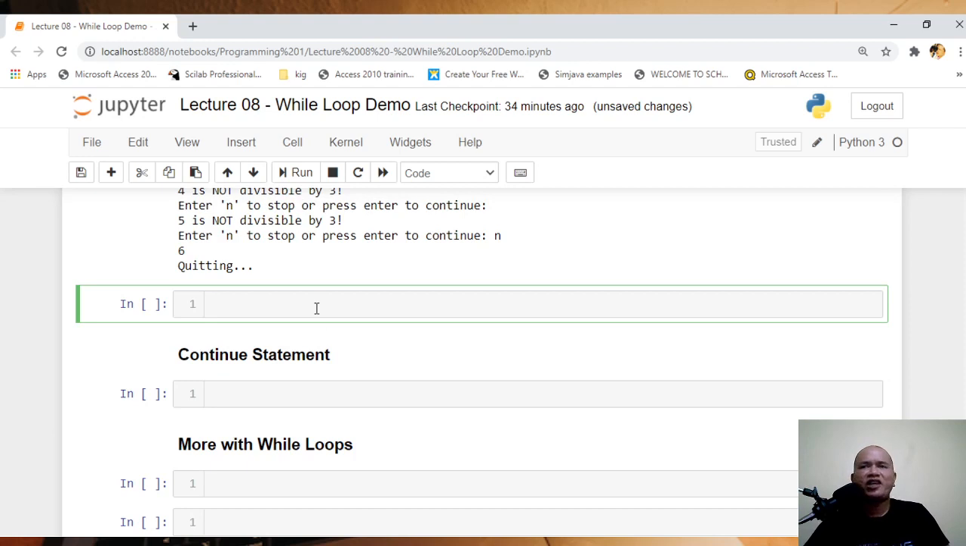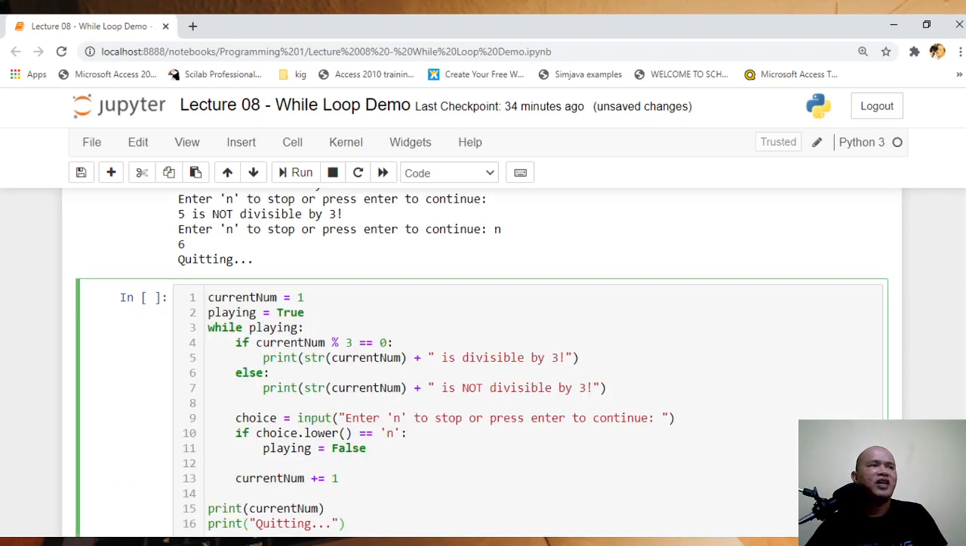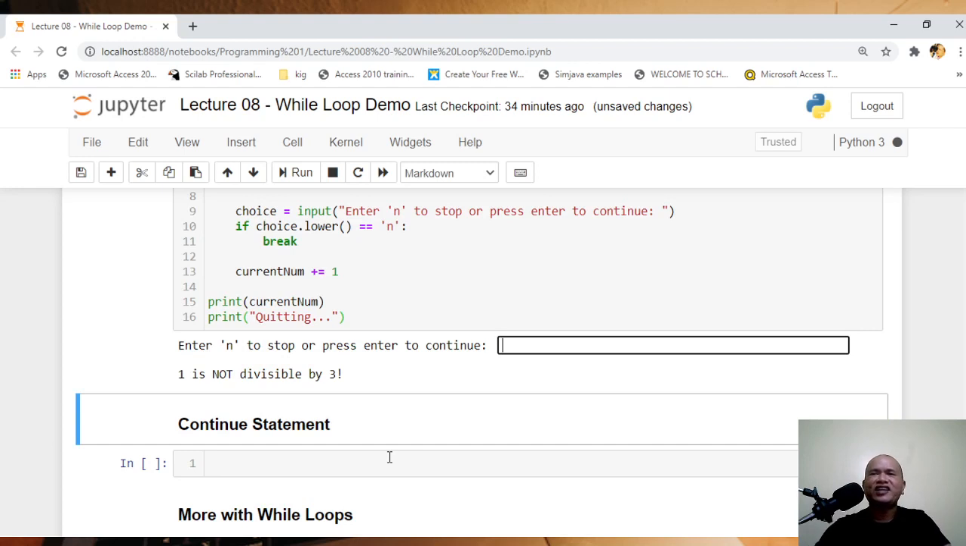So we simply copy and then paste: current num, playing is equal to true, while playing, divisible by 3, not divisible by 3. If choice.lower is equal to n, then do not put playing is equal to false. Instead, what you're going to do is put the break statement. Simple as that. Let's try.